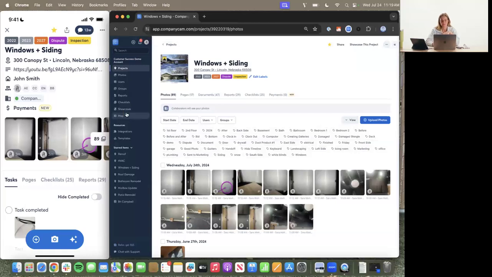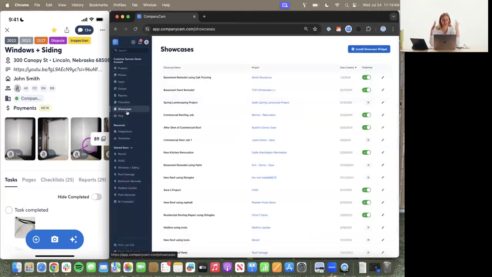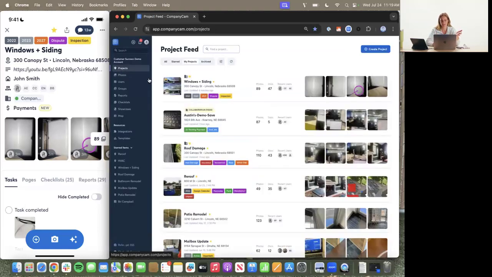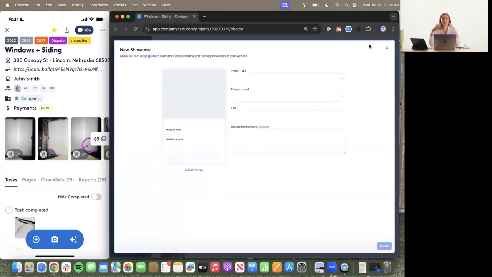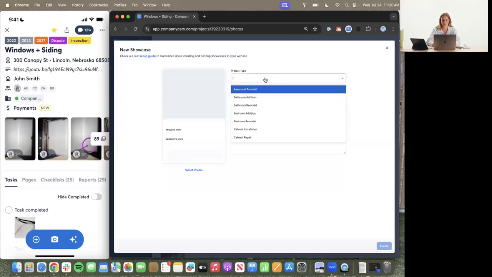So left-hand side here is where your showcases all live. These are all the ones that we've got going here. If you're creating a showcase for the first time, just simply go to one of your projects. So I'm going to go back into my Windows and Siding here. And then this button here at the top right corner says showcase this project. So this is where you would create that showcase. So I'm going to give it a project type. Let's just call it Windows.